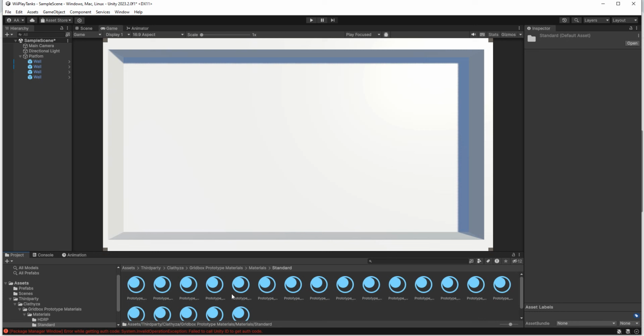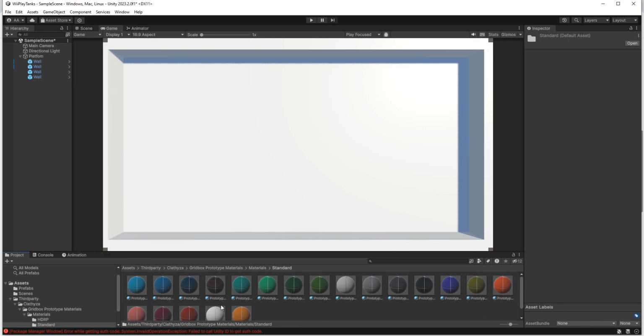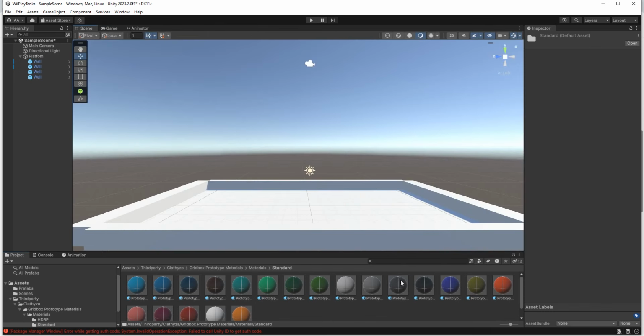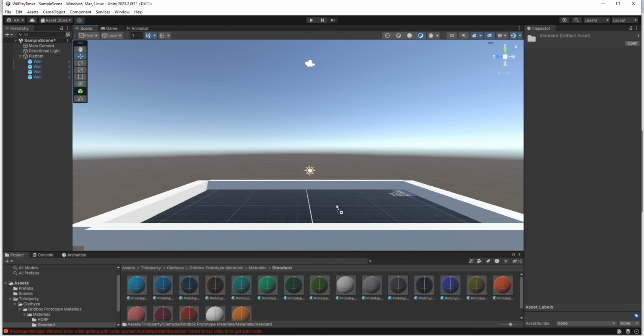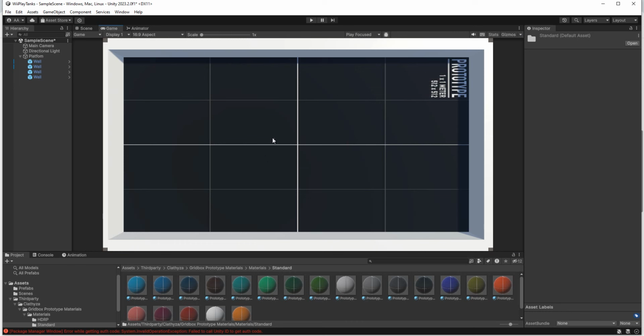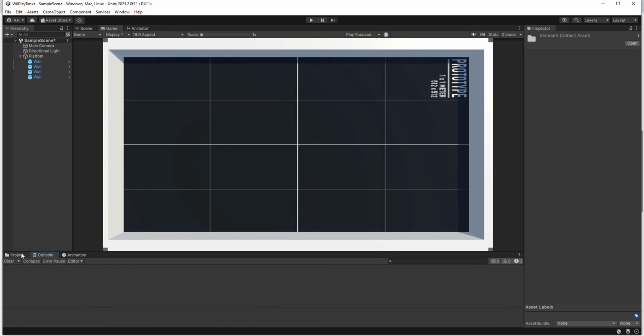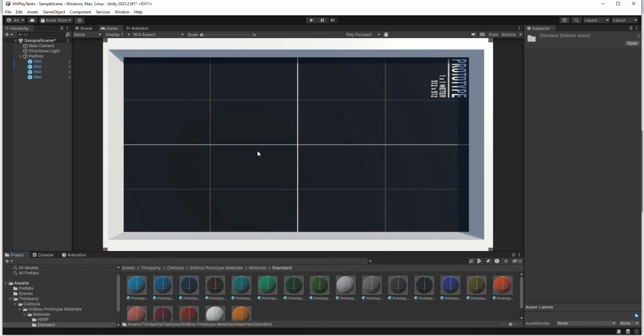In this case, I will use the standards because this project is really simple, and I'm going to click maybe this one, black, and I'll go to the scene, and I will drag and drop it there. And as we can see now, that is our floor, and it's easier to see it. And I'm going to clear here the console, those errors, and now we have that right there.